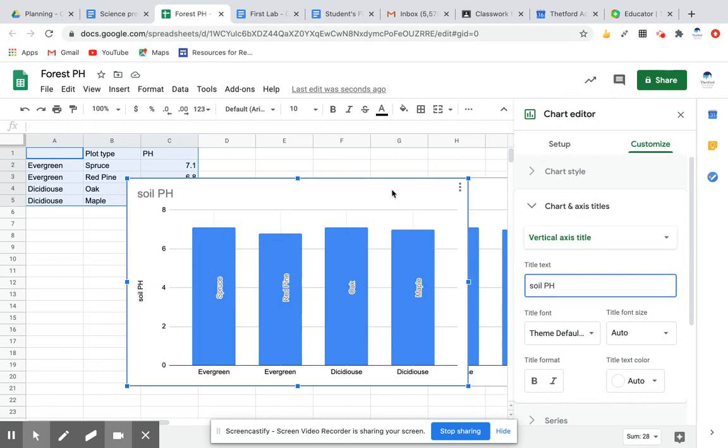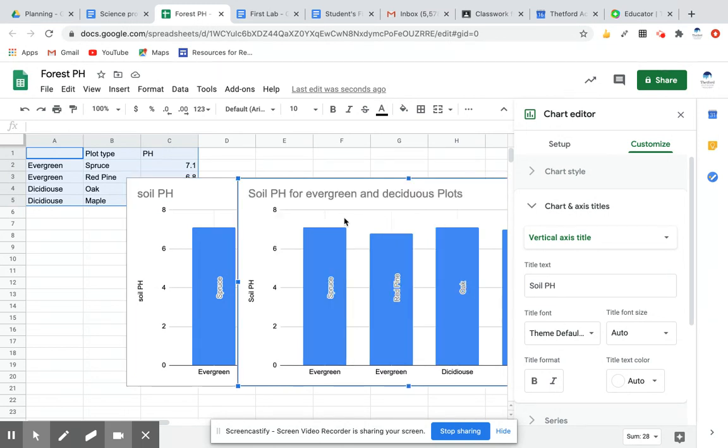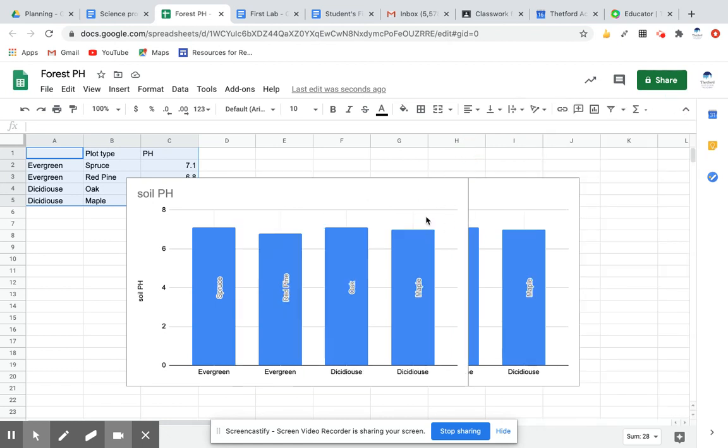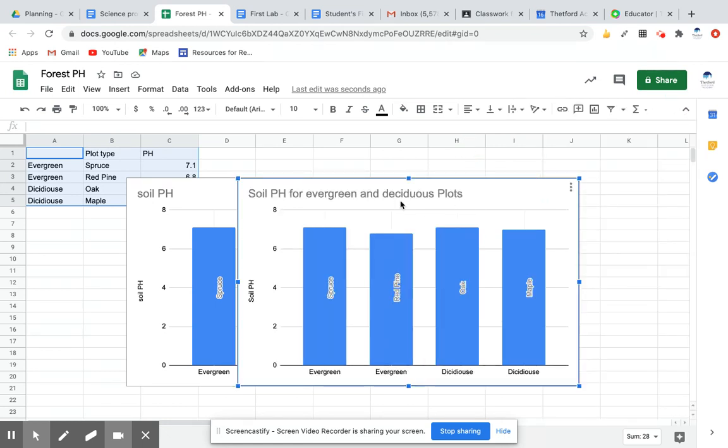Basically, this is done. I'm going to click over to my one that I like a little better, and I can close this toolbar on fixing things if I want. This was the one I liked the best. So this is my graph. I want to get this into my lab. It's pretty easy to do.